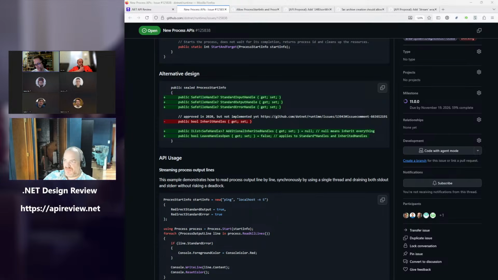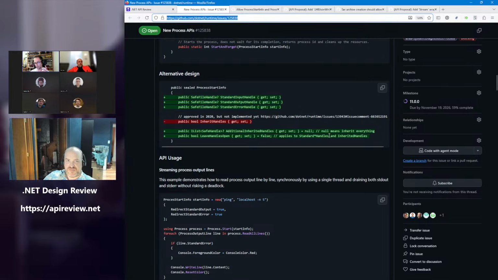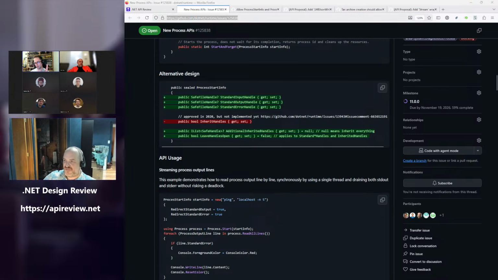So, as Jan said, it was approved in 2020. Back then, we couldn't really implement it on Windows because we were supporting a Windows version that didn't provide this. So now we support the Windows that always provides this. The same goes for macOS. And when it comes to Linux and FreeBSD and Android, it depends on the kernel version.